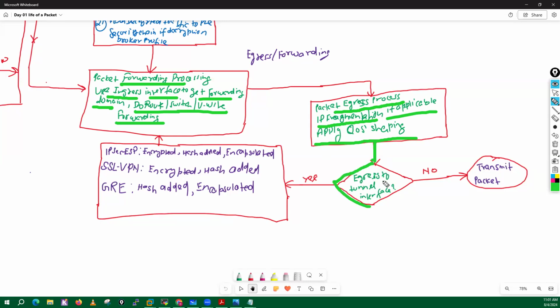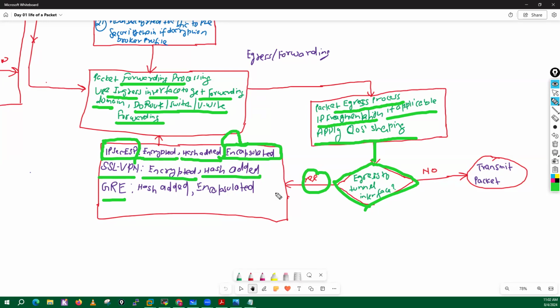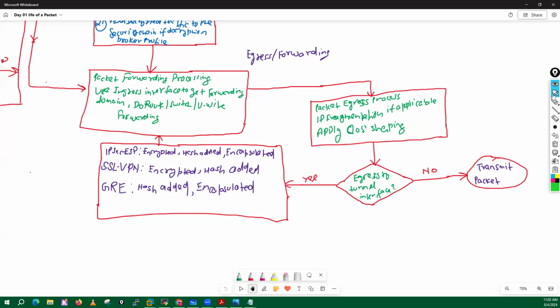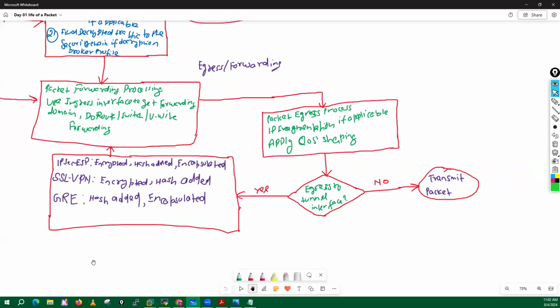If your traffic is egress towards the tunnel interface, if yes, tunnel interface means it's the traffic of either IPsec VPN, SSL VPN, or GRE. In case of IPsec, we will perform the encryption, then create the hash, and after that we will encapsulate that packet inside the ESP packet. In case of SSL VPN, we will encrypt, create the hash, and encapsulation happens via the TLS header. For GRE, the hash is added, encapsulated, and after that we will forward this packet through the outside interface. So guys, that's the packet flow of your Palo Alto firewall.